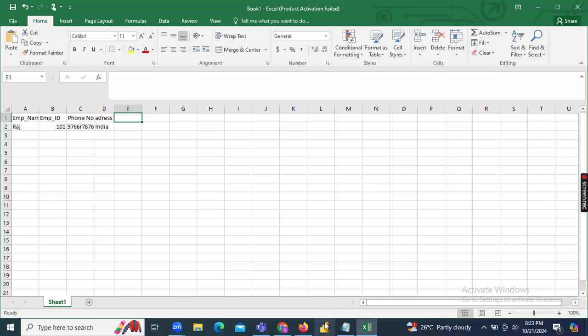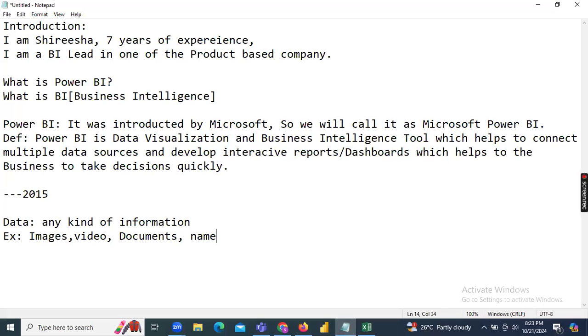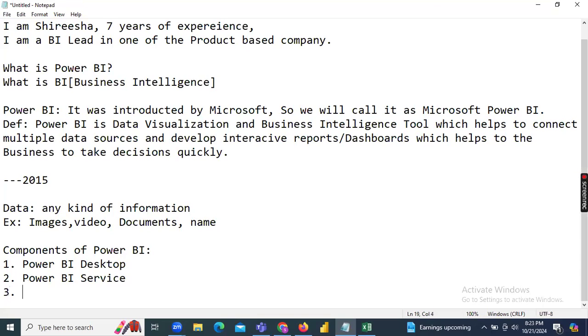So just observe, guys, here we have Power BI. In the upcoming classes I'll tell you how to download Power BI Desktop. And one more thing I want to tell you: Power BI Desktop is a completely free application, guys. We have components in Power BI; I'll tell you the components of Power BI. First, Power BI Desktop. Second, Power BI Service. And the third one, Power BI mobile app.